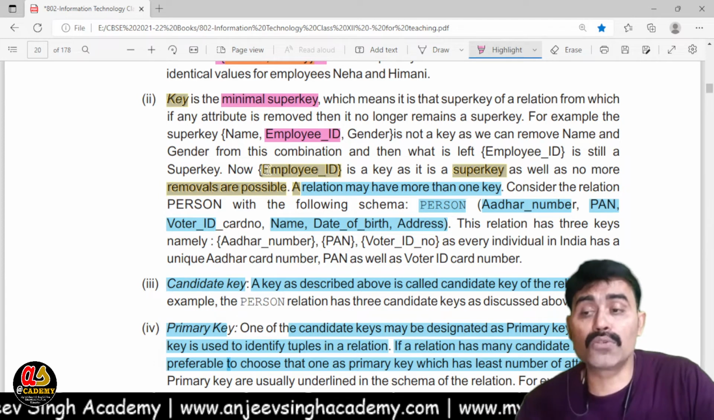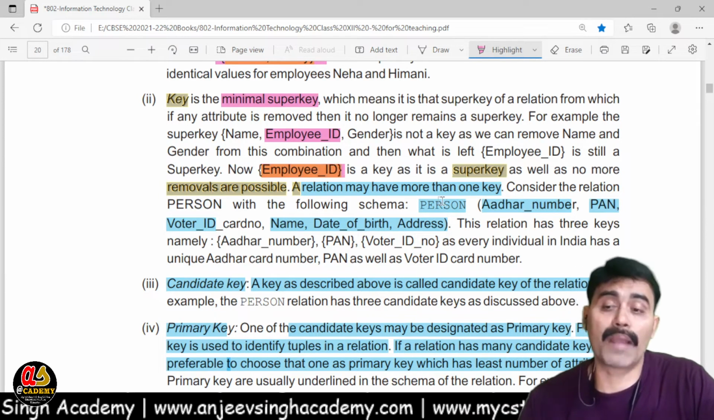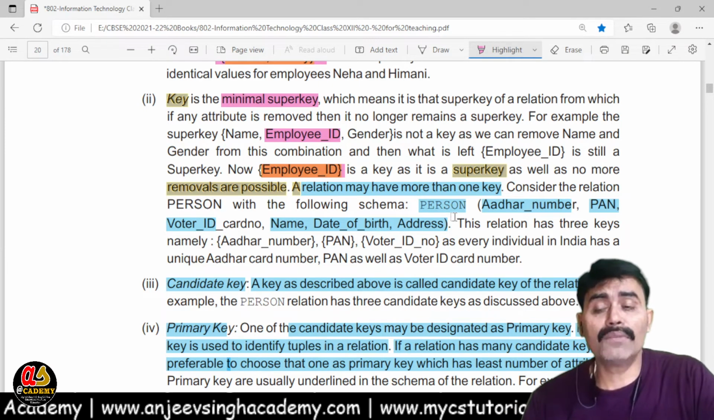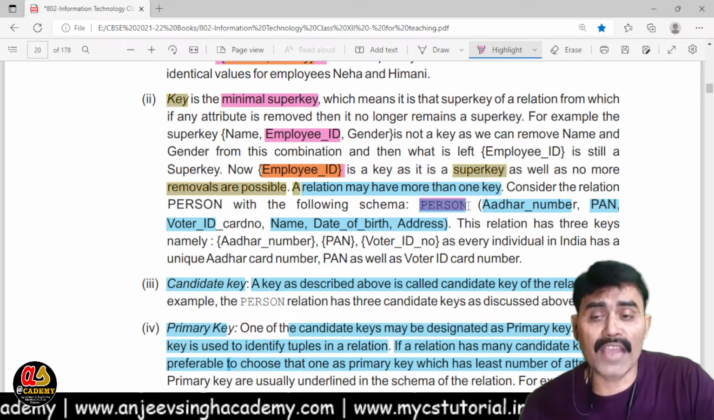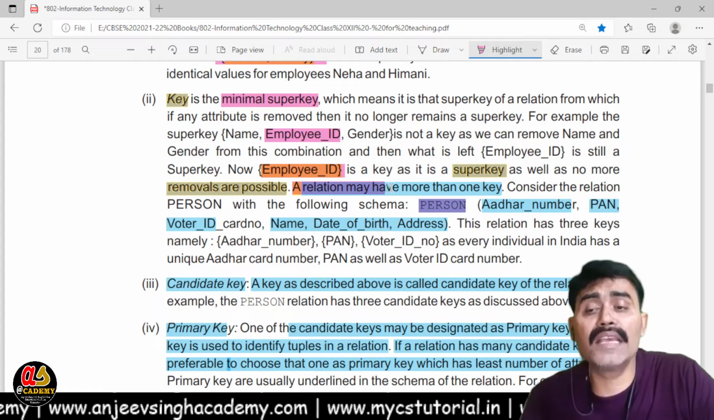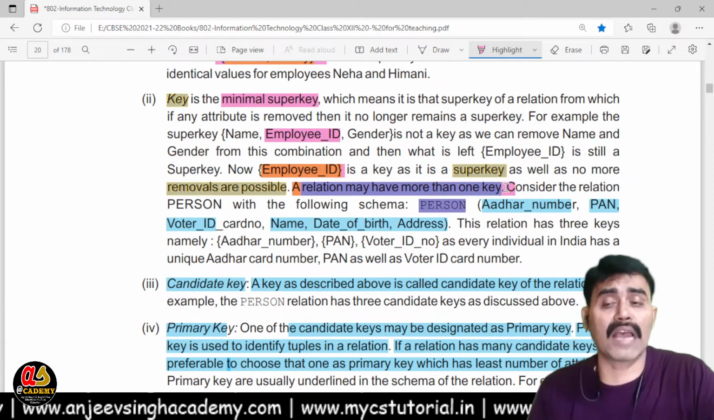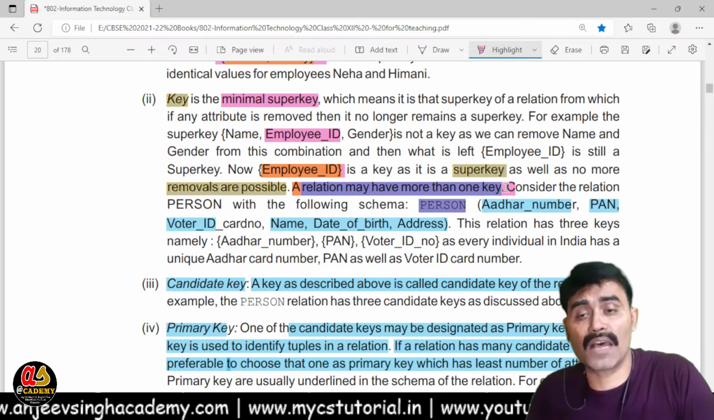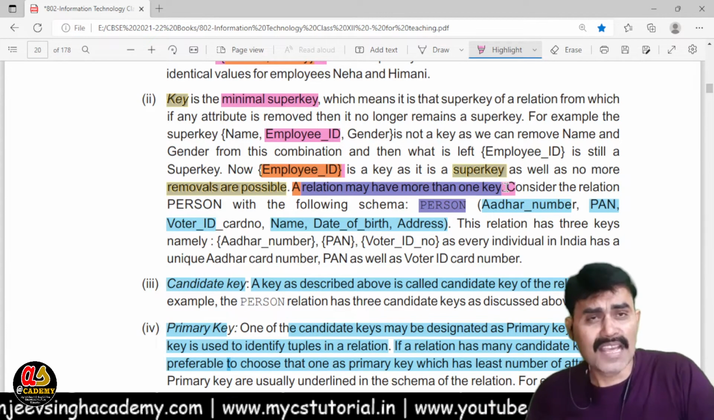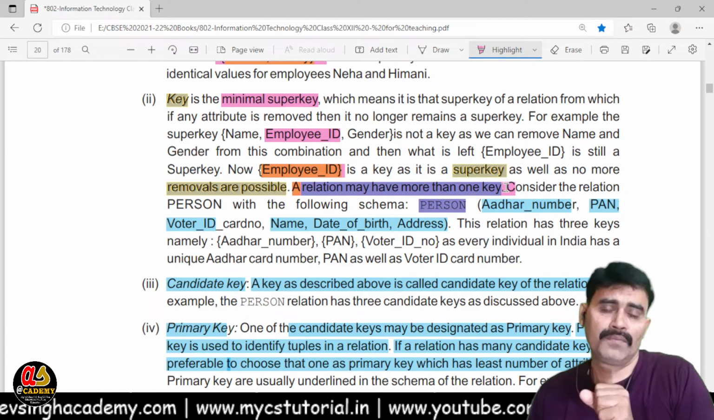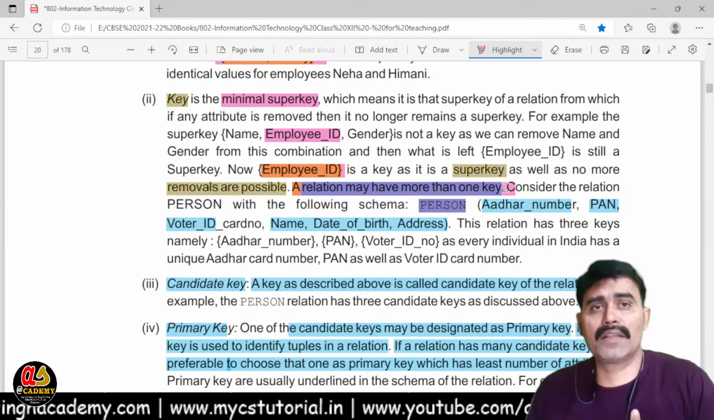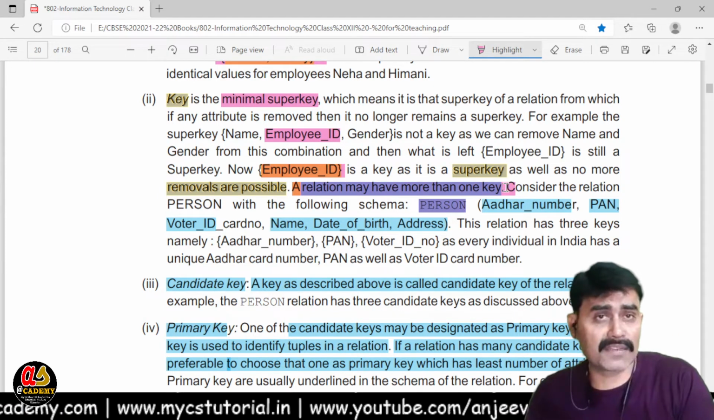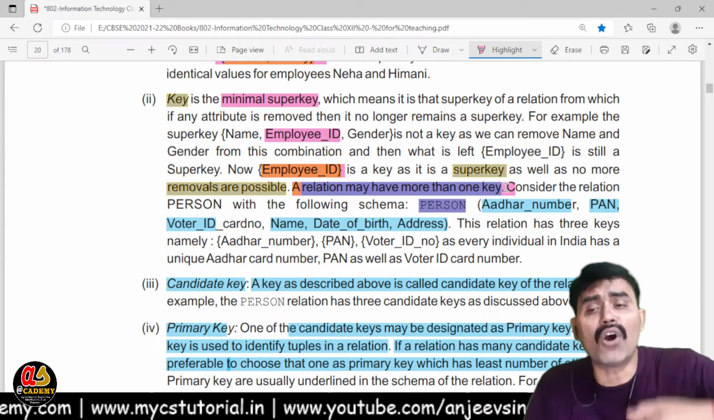So this particular ID is known as the primary key. In some tables you will find that more than one attribute has this feature. Like this, if you look at the person table, Aadhaar number, PAN, voter ID, these are all unique values. Your Aadhaar number is different, my Aadhaar number is different. Your PAN card is different, my PAN card is different. Your voter ID is different, my voter ID is different. Means it's always unique.